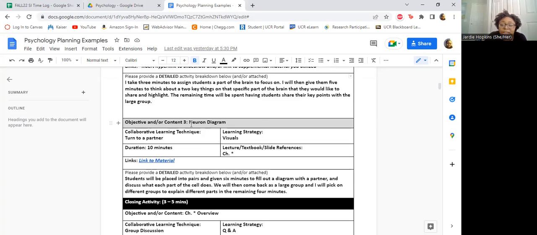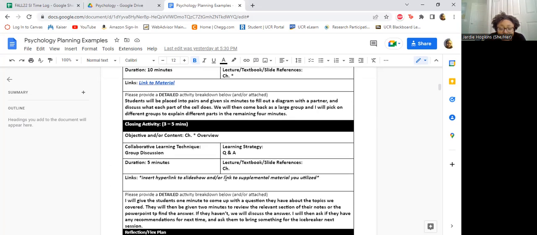So for the CLT, how are they interacting with their peers? Turning to a partner. The learning strategy here is visuals because we're utilizing a diagram. It took 10 minutes and was linked to the material, so the diagram or the slide that she pulled the diagram from, and so on and so forth. Then again, detailed. And then you have your closing activity, which is just your closer.